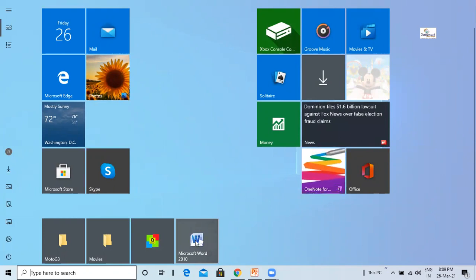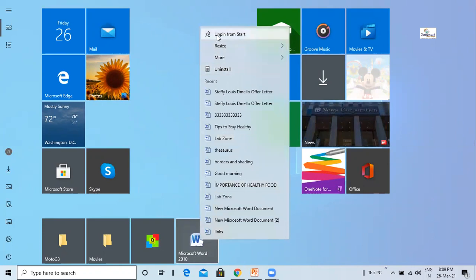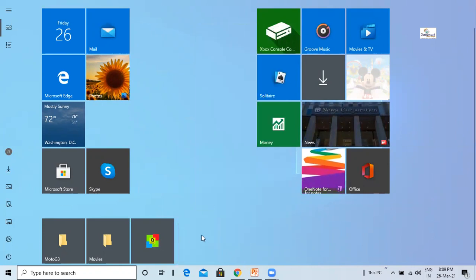Now, if you want to unpin, again right click on that app and click on unpin from start. The app will disappear from your start menu.